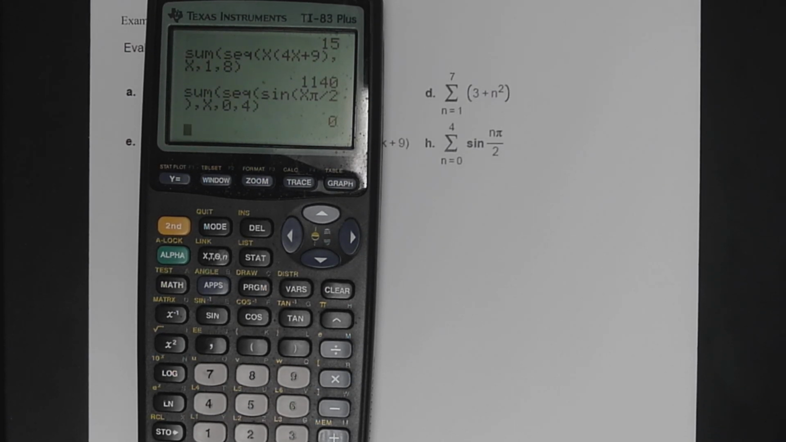Okay, so that means the summation for n equaling from 0 to 4 of sine of n times pi over 2 ends up being 0. All right, so hopefully this will assist you in doing some of those problems if you had the TI-83 Plus calculator. Now, if you have the TI-84 Plus calculator, then you might need to watch the video for the lesson in section 5.1 dealing with approximating areas under the curves. Okay? But feel free to reach out to me if you have any questions about this.